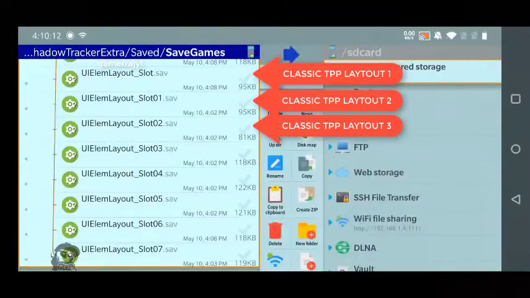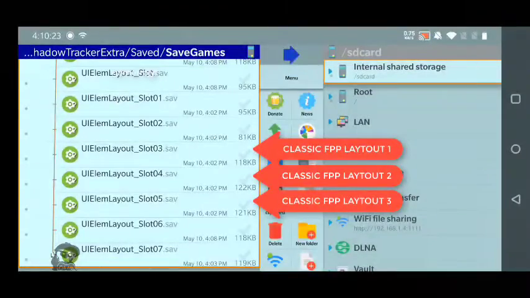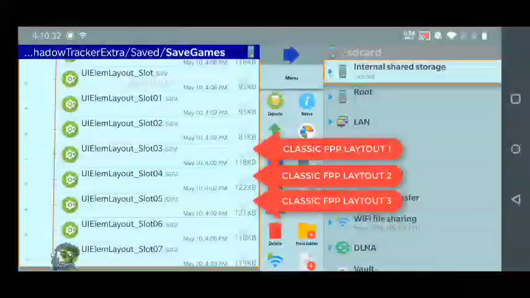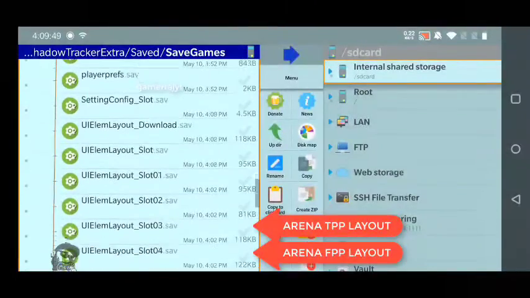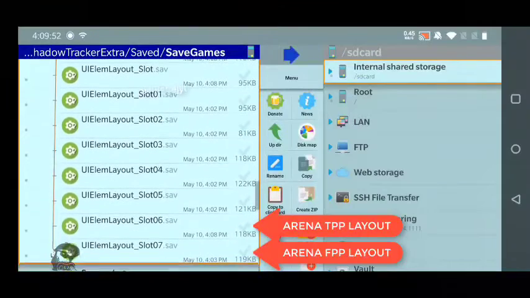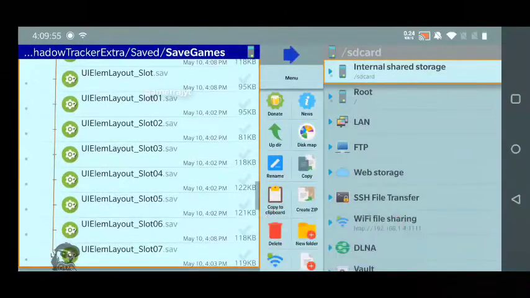Now let's relate the layout settings with the file names. The TPP layout 1, 2 and 3 are saved in the files UILM Layout Slot, Slot 01 and Slot 02. Then FPP layout 1, 2 and 3 are saved in UILM layout slot 03, 04 and 05. Then Arena TPP layout is saved in 06.save file and Arena FPP layout is saved in slot 07 save file. Now you know which files to copy from one account or phone to another account or phone.